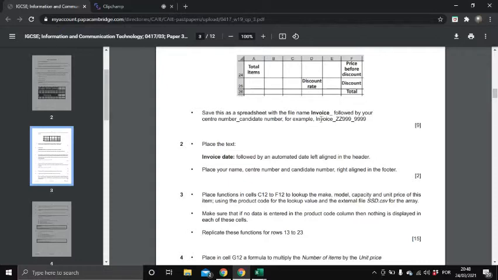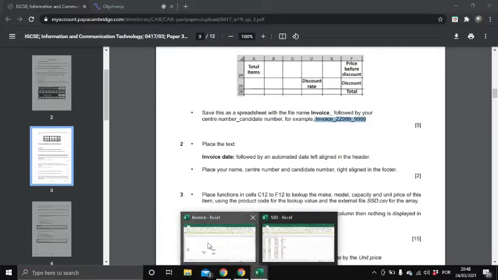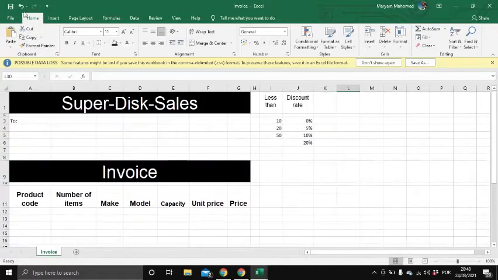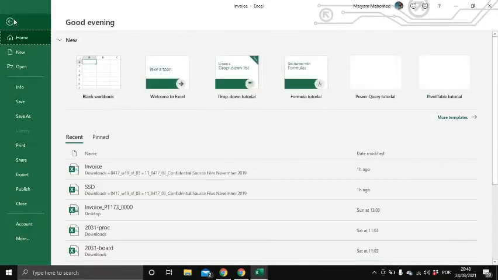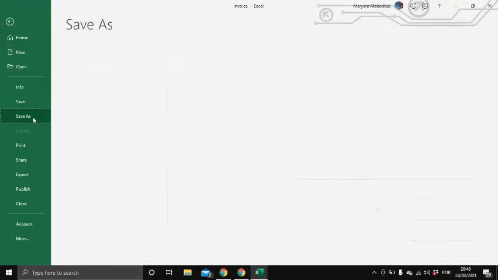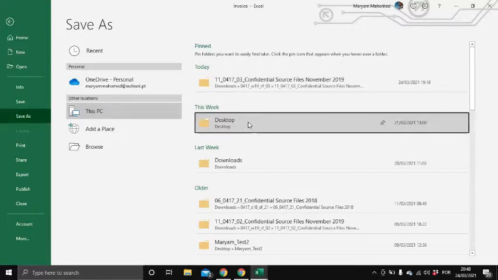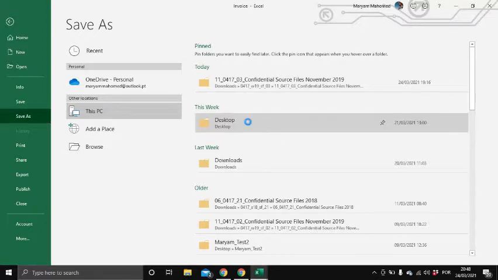the candidate number. Okay, so basically, I'm going to copy this, Control C. Then I go to my invoice file. Then here I go to File, Save As. Then you have to save in your work area. Okay, in this case mine is going to be desktop as always.